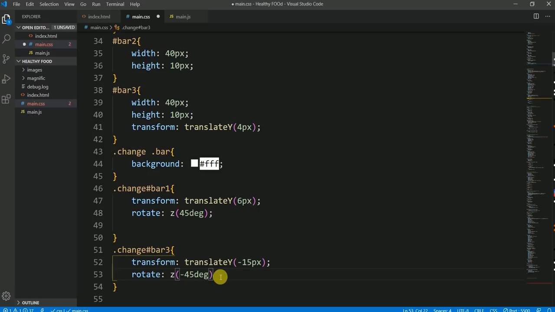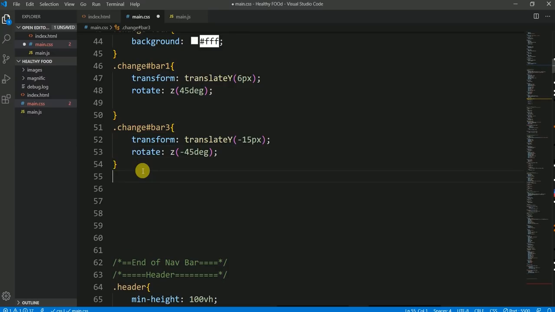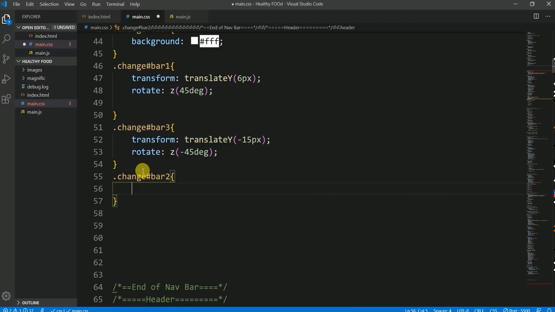Let me have a semicolon here, and now let me bring it here in the middle, and now I want to have another last class of mine, that is the change id bar 2 and opacity 0.